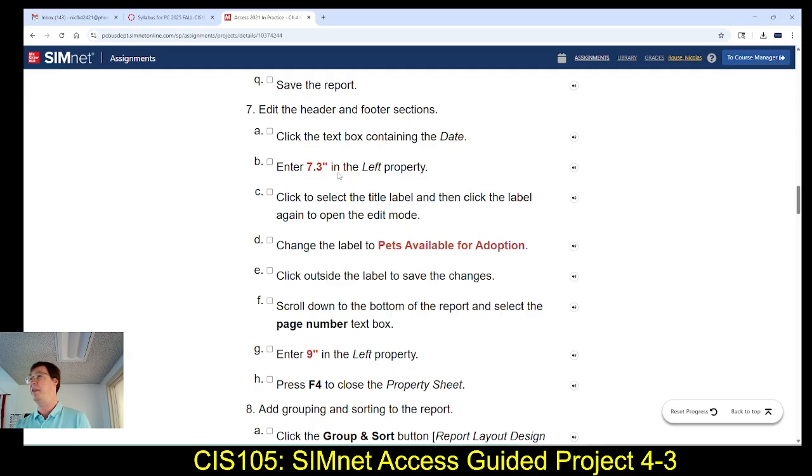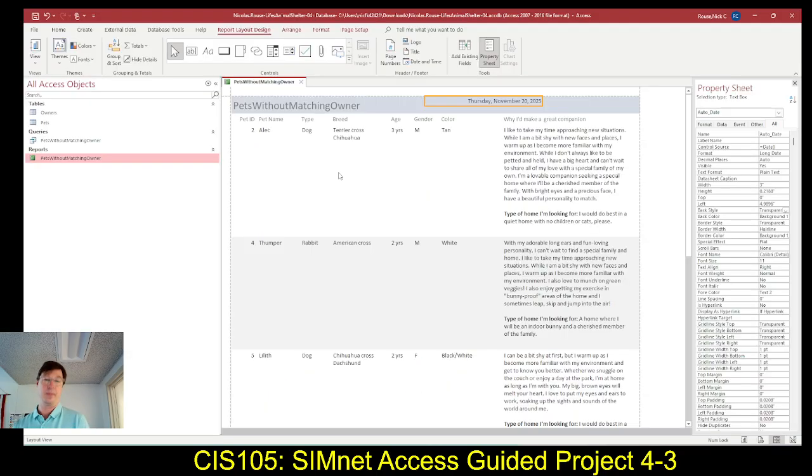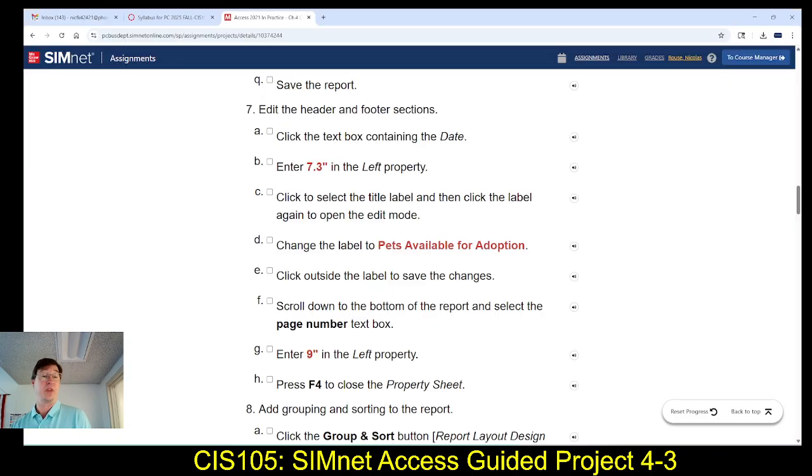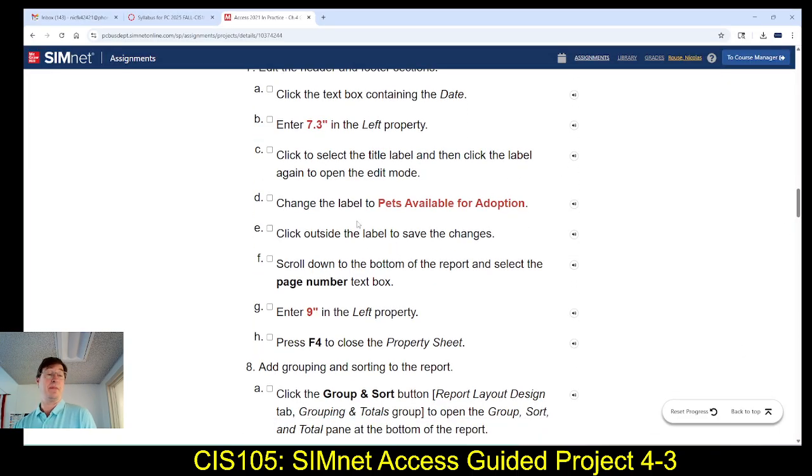We're only dealing with left. We're not dealing with width. So over here under left, we're going to change that 4.98. Get rid of it. 7.3, enter. And it moves it all the way over to the right. Yes. Okay. Next, step C.